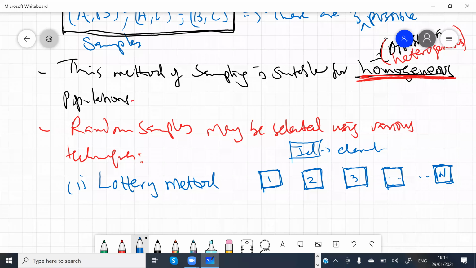And then after you write the numbers like this, you fold them in the same way, in such a way that the number you've written there is not visible. Then you mix them thoroughly, either in a basket or in a bowl. After that, you can close your eyes or blindfold yourself. Then you dip your hand and pick one slip of paper. So the number written on that slip of paper shows the element in the population that has been selected or sampled.